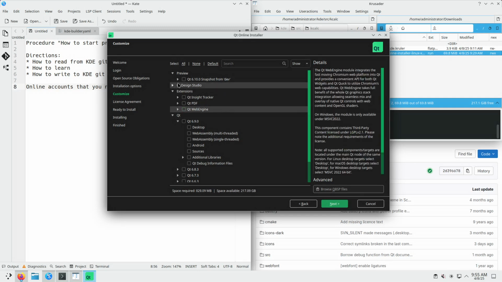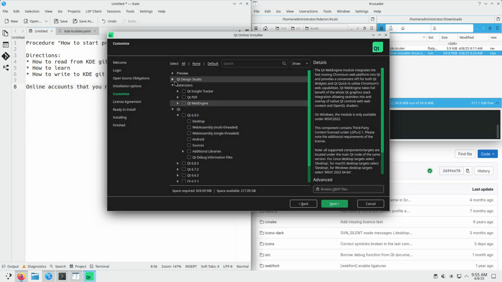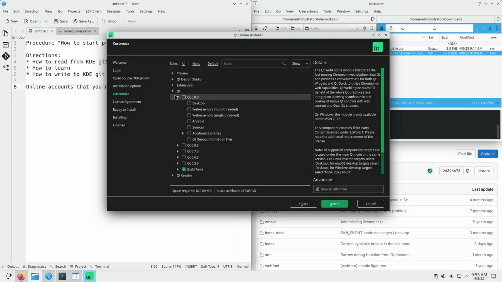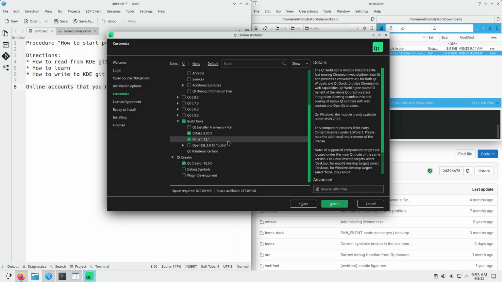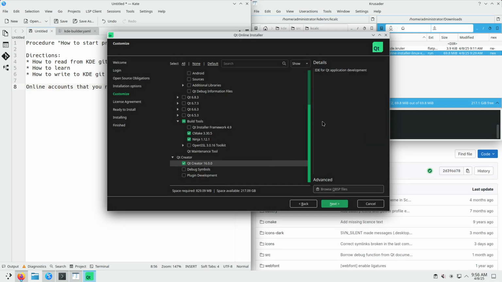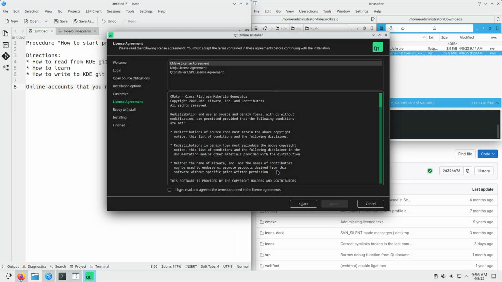Okay, so now we don't have the newest version of Qt, we don't have the designer tool, we don't have the Qt framework. I'm not sure why CMake and Ninja are selected in here, but I never changed these things. And then Qt Creator is selected by default, the integrated development environment. And we want that. That's the only thing that we actually want. Next. I have read. Next.